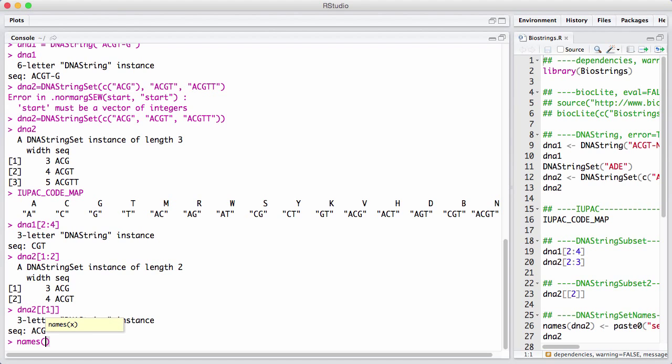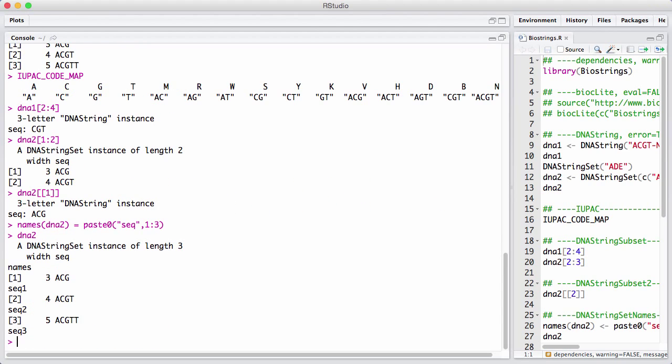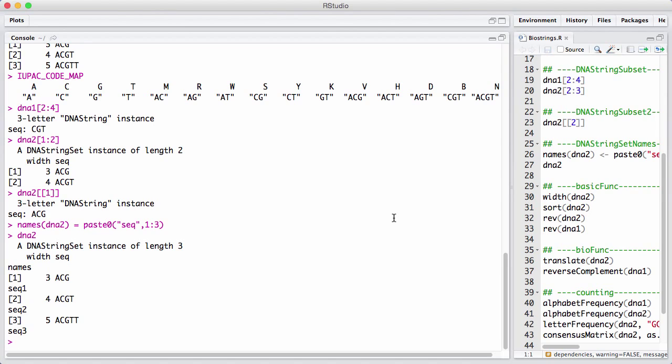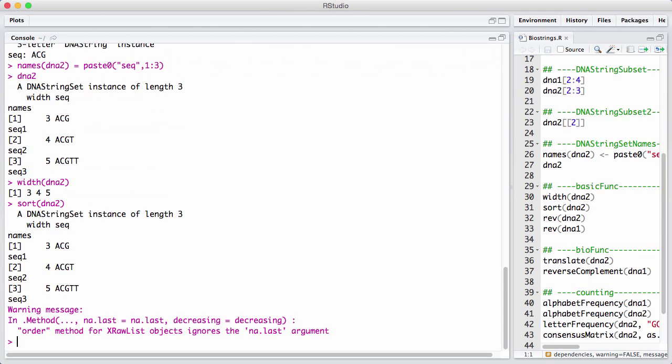We can put names onto a DNAStringSet and use these names to subset the string as expected. Now there's a number of convenience functions for DNA strings. We have things such as width that tells us the number of bases in the string. We can sort them. Not clear what that's always useful for. And we can reverse them.